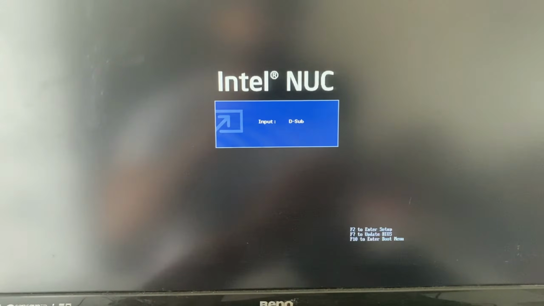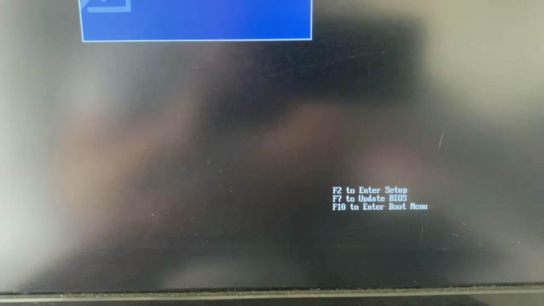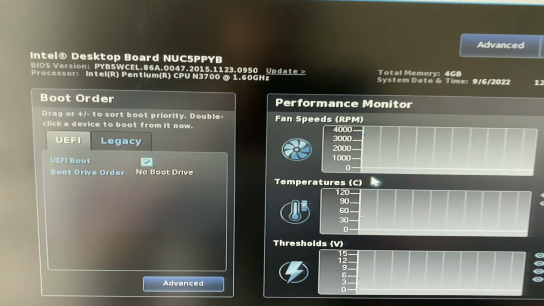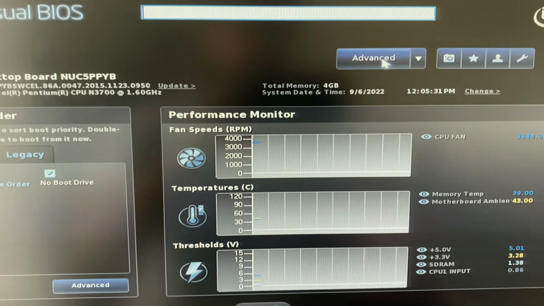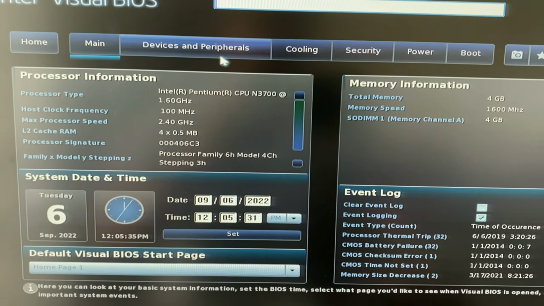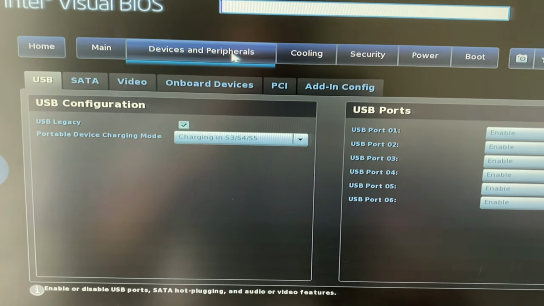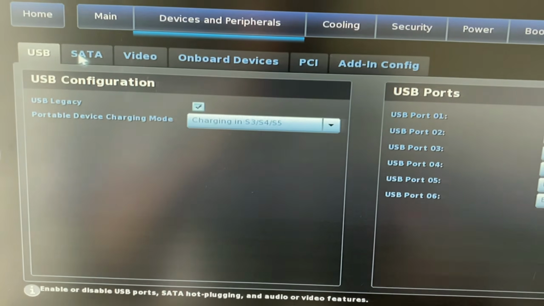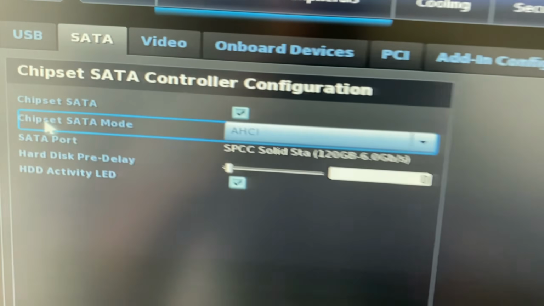First, you need to turn off your laptop and open your BIOS menu. In my case, I have to press the F2 key to open my BIOS options. It may be different on your system. So first I have to search for an option, SATA mode. Go to devices, then go to the SATA tab. Here you can see the option SATA mode.